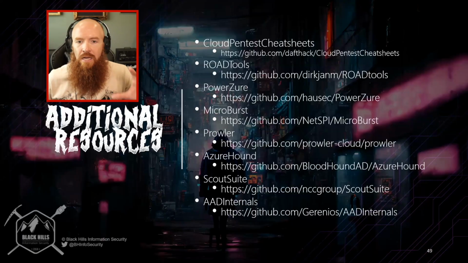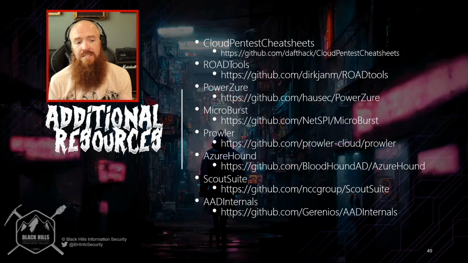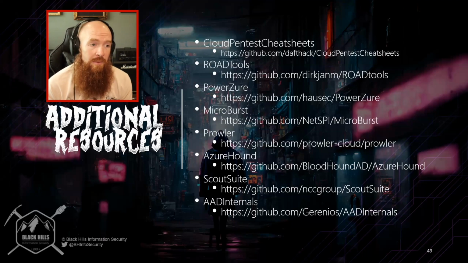I've got a couple minutes here to just throw a couple resources at you real quick. I've got my Cloud Pentest cheat sheets in there. ROADtools, amazing tool. PowerShell and MicroBurst, amazing PowerShell tools for interacting with Azure. If you're looking at scanning environments for security issues, Prowler, AzureHound, Scout Suite, they're all decent tools for at least getting that kind of best practice look.